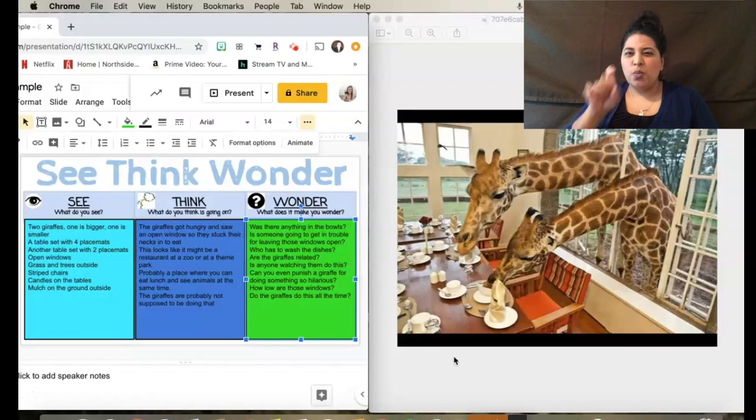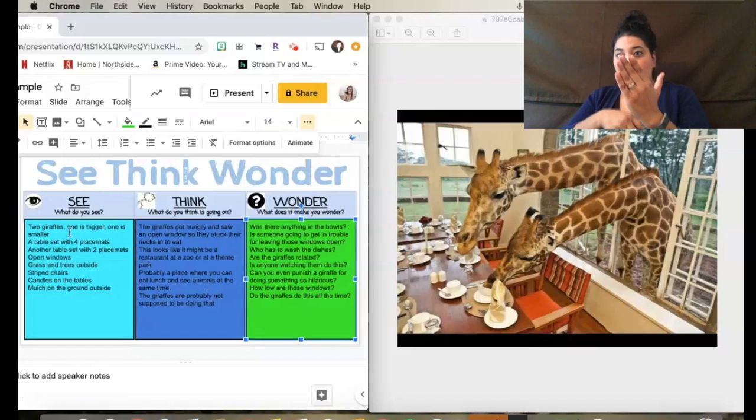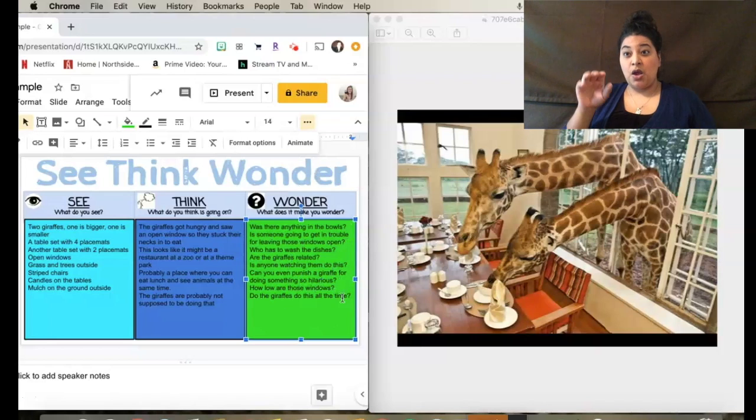And this activity is going to help us have questions about our reading when we listen or when we read. Notice that everything in the wonder category in this lime green box here has a question mark after it. That's because we are wondering things. We are asking questions just like good readers do.